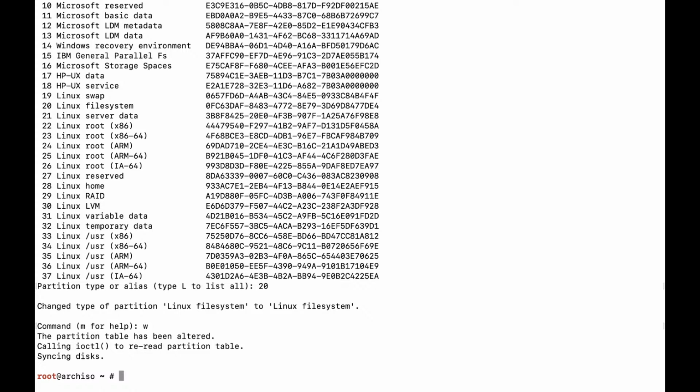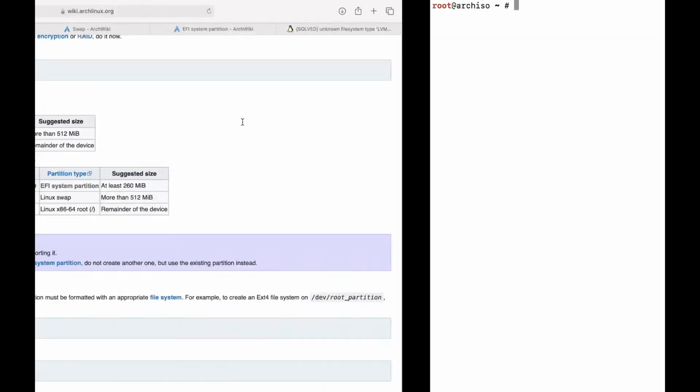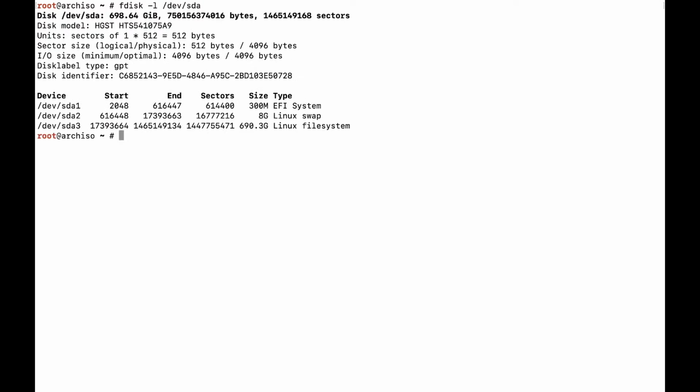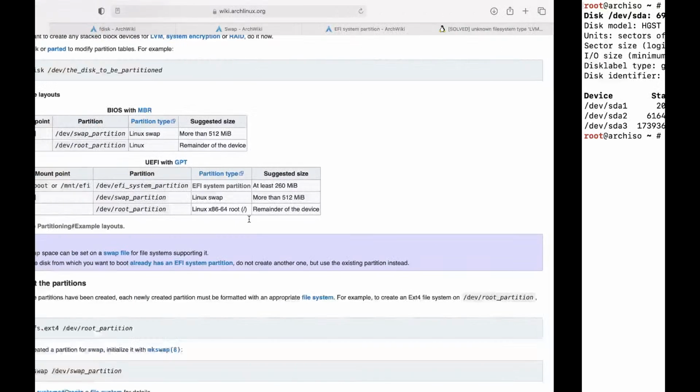All right, so that was quite the rabbit hole that we have finally navigated out of. But if I do fdisk -l /dev/sda, here we go. We have SDA1, a 300 MB EFI system. We then have SDA2, which is an 8 GB Linux swap system. And finally, SDA3, which is a 690 GB Linux file system. We are good to go on our partitions.